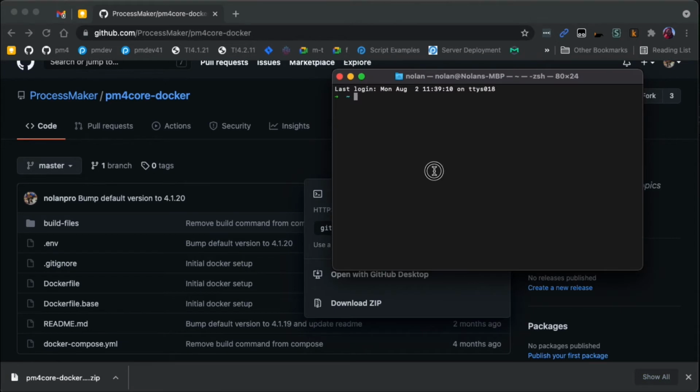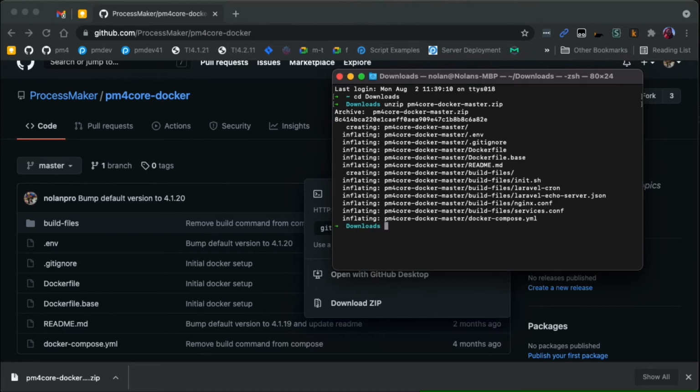And then back in the terminal application, I'm going to cd into my downloads folder, which is where that is, and I'm going to unzip the zip file that we just downloaded, and then cd into that folder. And if you installed Docker Desktop correctly, you'll have a command ready to use in your terminal called Docker Compose. And all you need to do to run this ProcessMaker 4 instance is run Docker Compose up.